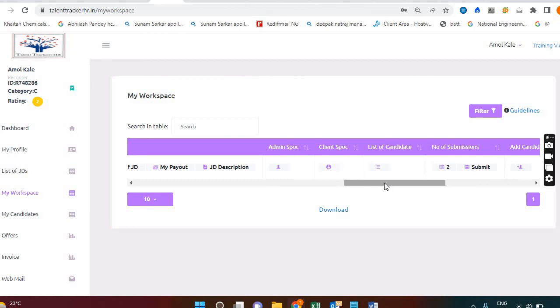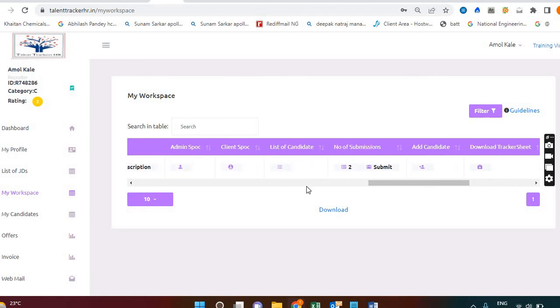Then you do the sourcing, talk to the candidate offline, fill the candidate form, download the tracker sheet, and make online CV submission to client via your official email ID of Talent Trackers. All these processes are explained in other short videos available on the website. Once you send the CV submission email, the status of JD automatically changes from pending delivery to delivery done, await client feedback. How is it done?